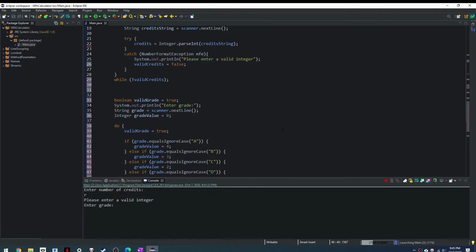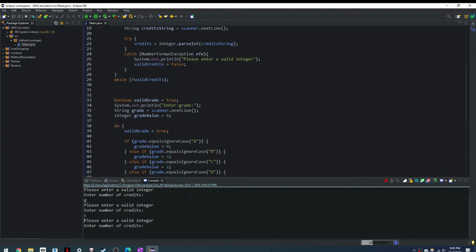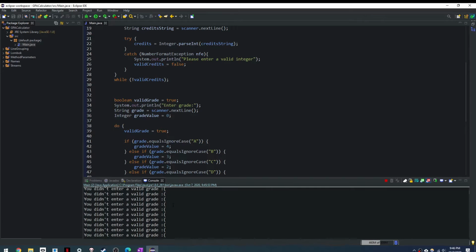All right, let's give that a try. Let's check both of our validations. Enter a number of credits. Put in some garbage. It doesn't like the garbage. Once we enter a number, it's happy. Now enter a grade. Let's enter some invalid grades. Whoa, we've got some kind of an infinite loop.